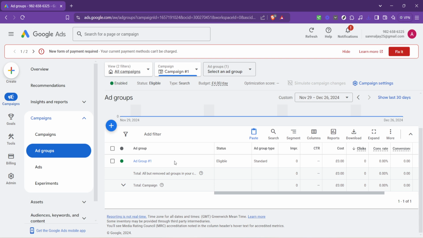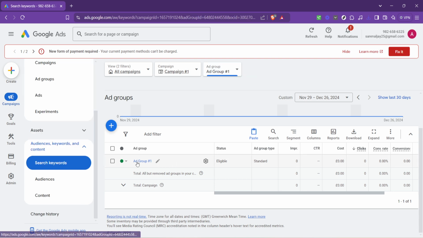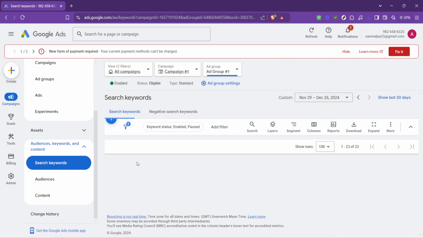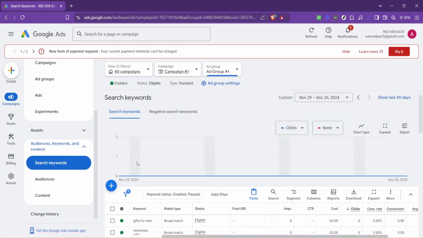Once you've selected a campaign, it's time to zoom in even further by choosing the ad group you want to work on. Ad groups are essential components of your campaigns, grouping together your ads based on a shared set of keywords. This organization allows for more targeted and effective advertising. Identify the ad group that contains the keywords you wish to edit.